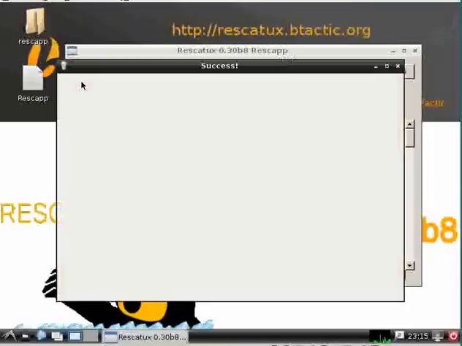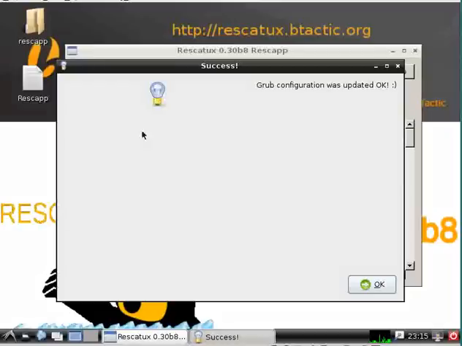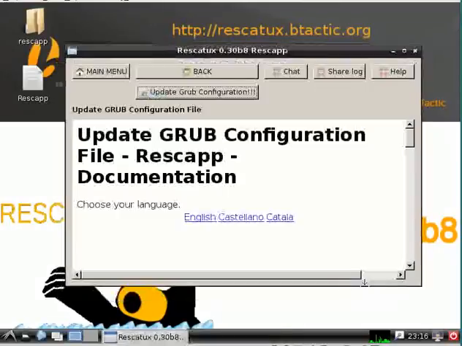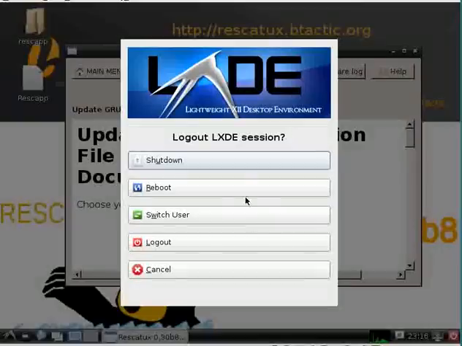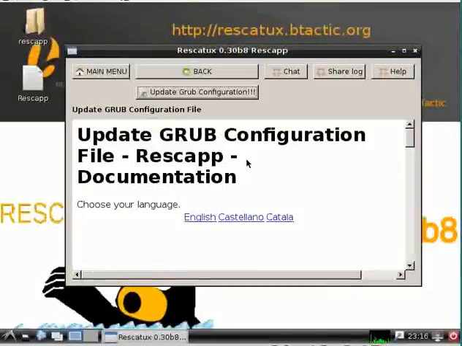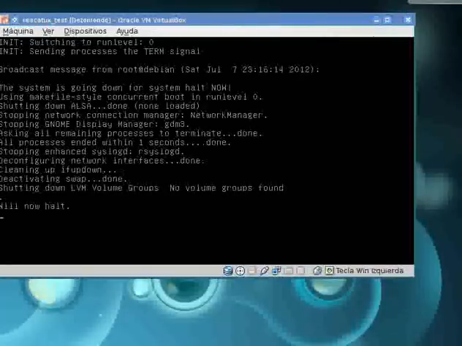So now Rescatux is going to update Grub configuration file, and it says if it was updated OK or not. So you just press OK. And then in order to close Rescatux, you click on the right bottom corner, right button shutdown button, and then you click on shutdown and Rescatux will close. So that's it.